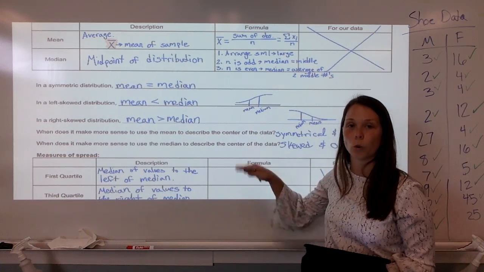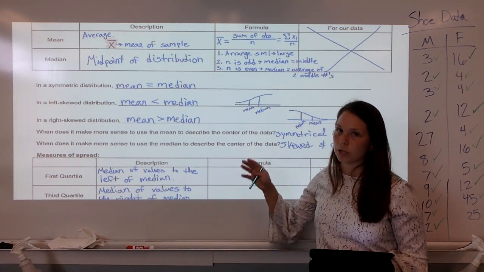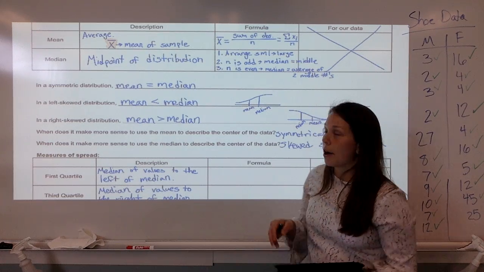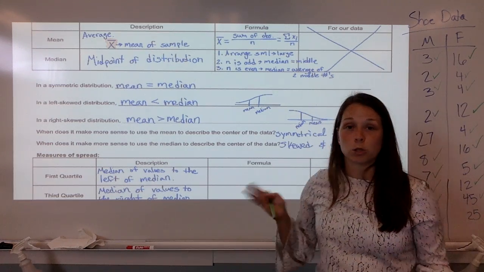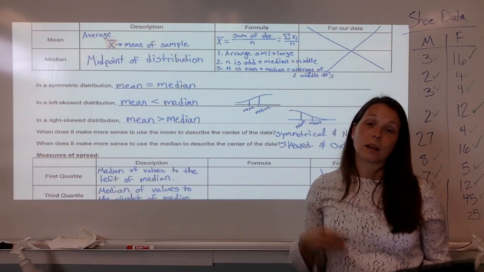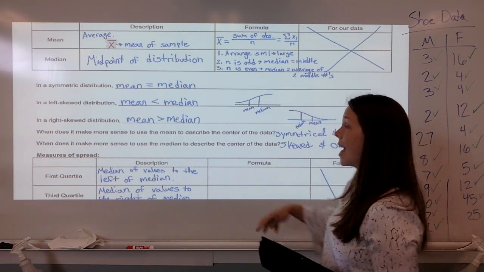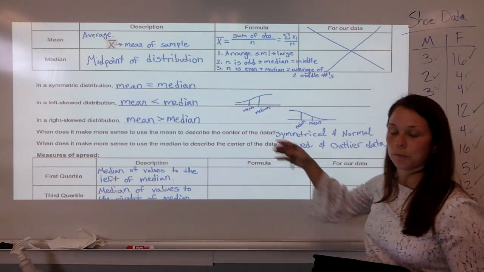Okay, and so you'll see multiple choice questions that'll be very generic, and it'll say, we're dealing with a left skewed distribution. How does the mean compare to the median? And it could be as generic as that for those multiple choice questions, and it's going to be relying on this knowledge here.